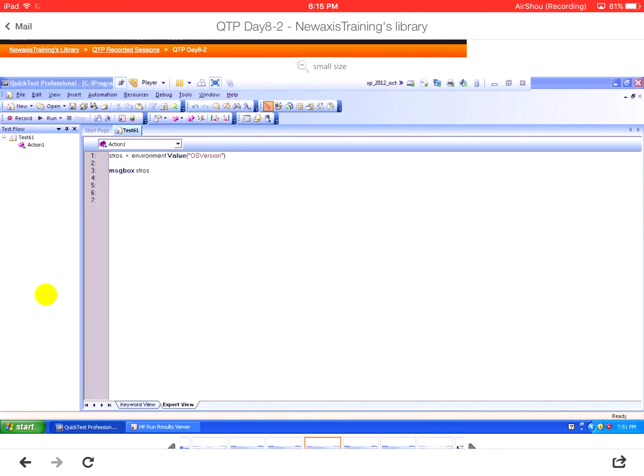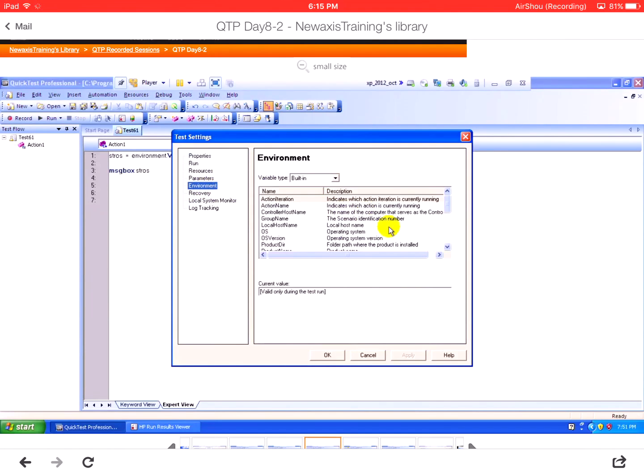Go to the File menu, Settings, Environment. Here you see different values, like a product directory, which means the folder path where the product is installed. It will give the directory where Quick Test Professional was installed. If you want to know details regarding the operating system or your QTP, you can use these built-in variables directly in your script.